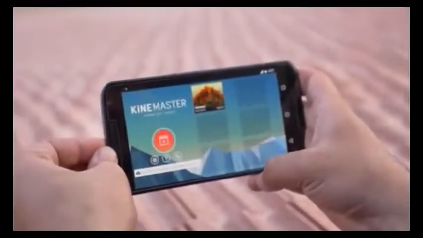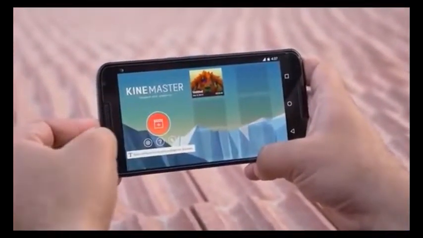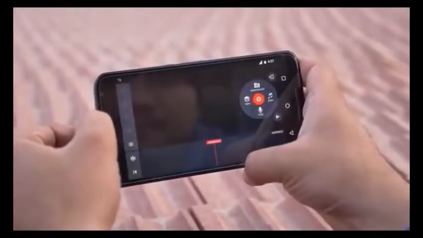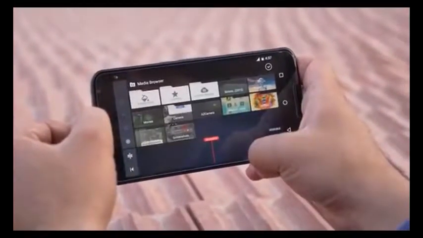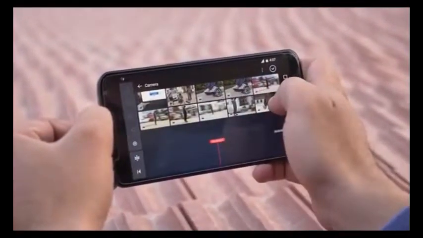Next up on our list, we've got KineMaster, or is it KineMaster? I'm gonna pronounce it KineMaster in this video. This is one of the best video editing apps for Android. You get a simple UI. This is a timeline. You can import your images or video clips and get started with the editing.